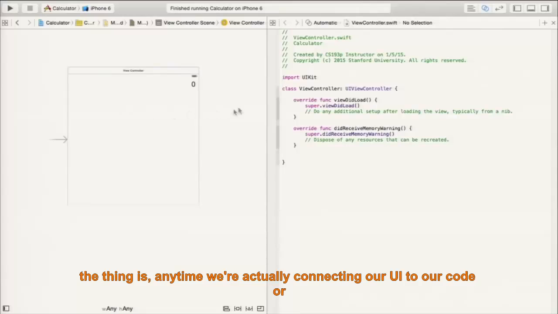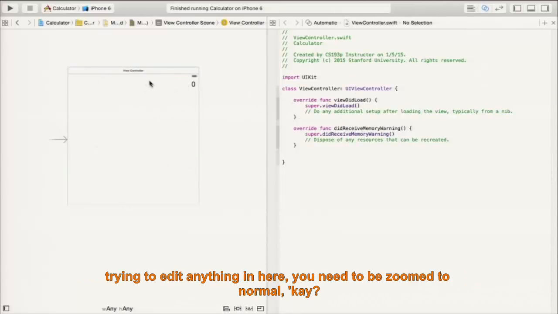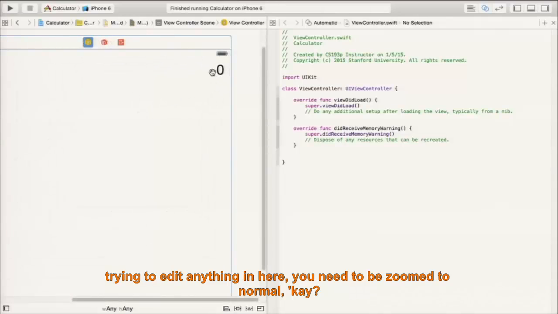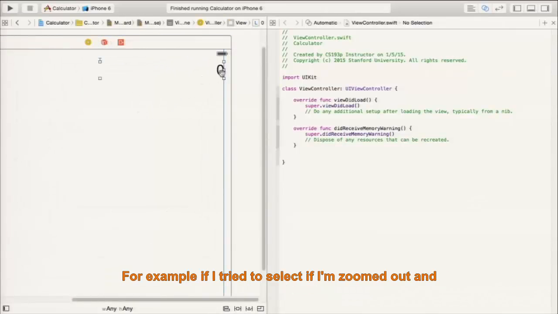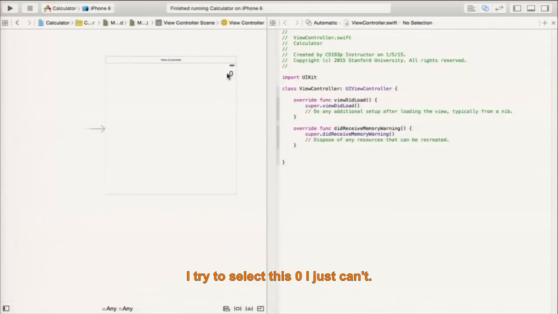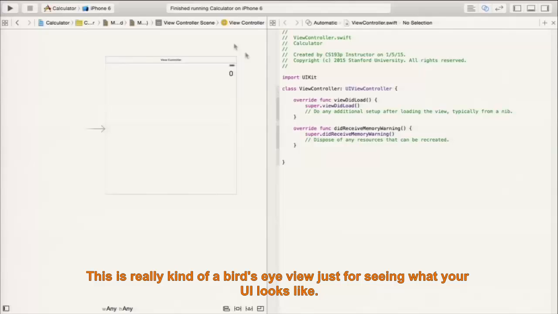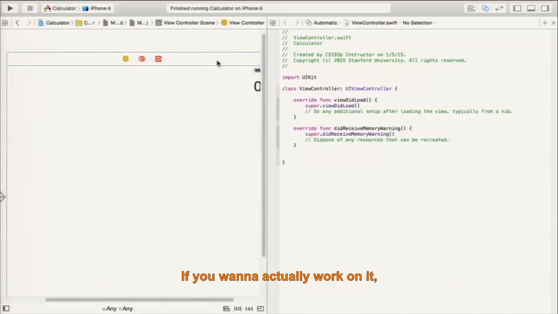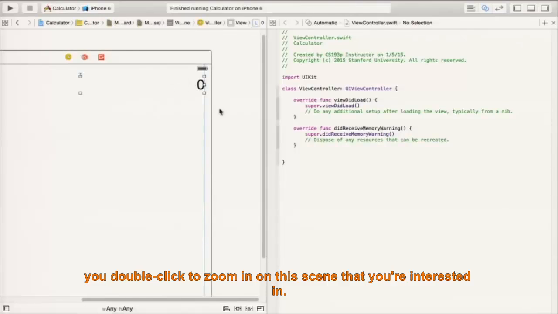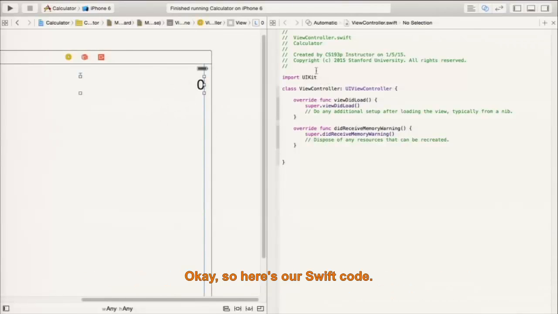But anytime we're actually connecting our UI to our code or trying to edit anything in here, you need to be zoomed to normal. Okay? For example, if I'm zoomed out and I try to select this 0, I just can't. This is really a bird's eye view. It's just for seeing what your UI looks like. If you want to actually work on it, you double click to zoom in on the scene that you're interested in.